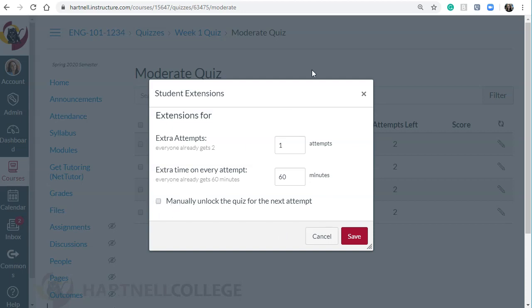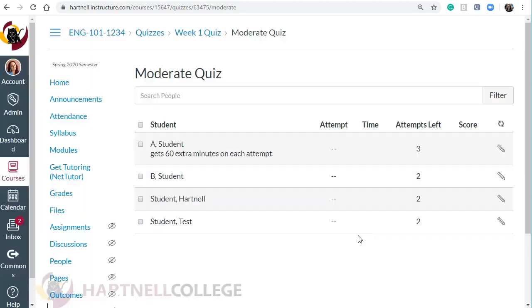I would not do this. I would just leave this the way it is and hit save. And now we have student A who gets an additional attempt. So they have 3 attempts, everyone else has 2, and they get 60 extra minutes on their attempts. So really important stuff.